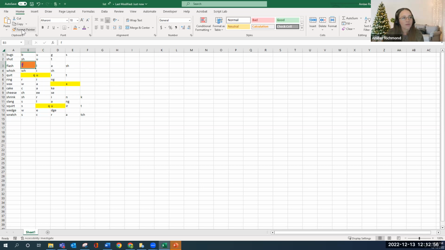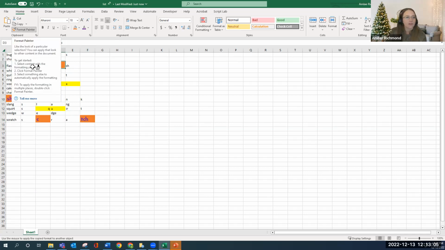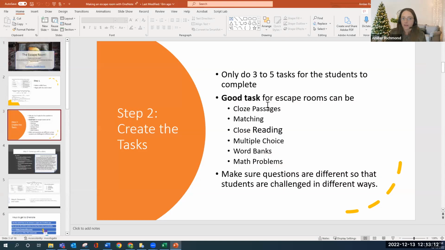But again, we still have the format painter. So if I was to double click on that and I say I want to make this that same format, this the same format, I can just go through and simply click those to copy my format over. So very similar.